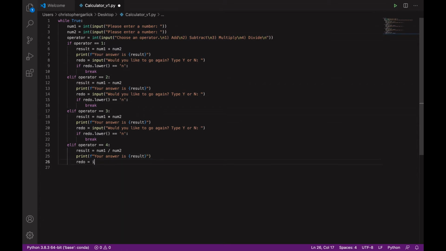And then we will create the redo variable again. "Would you like to go again? Type y or n." And if redo.lower is double equal to n, we will break, and then else we will return a statement saying "please enter a valid number for the correct operator".